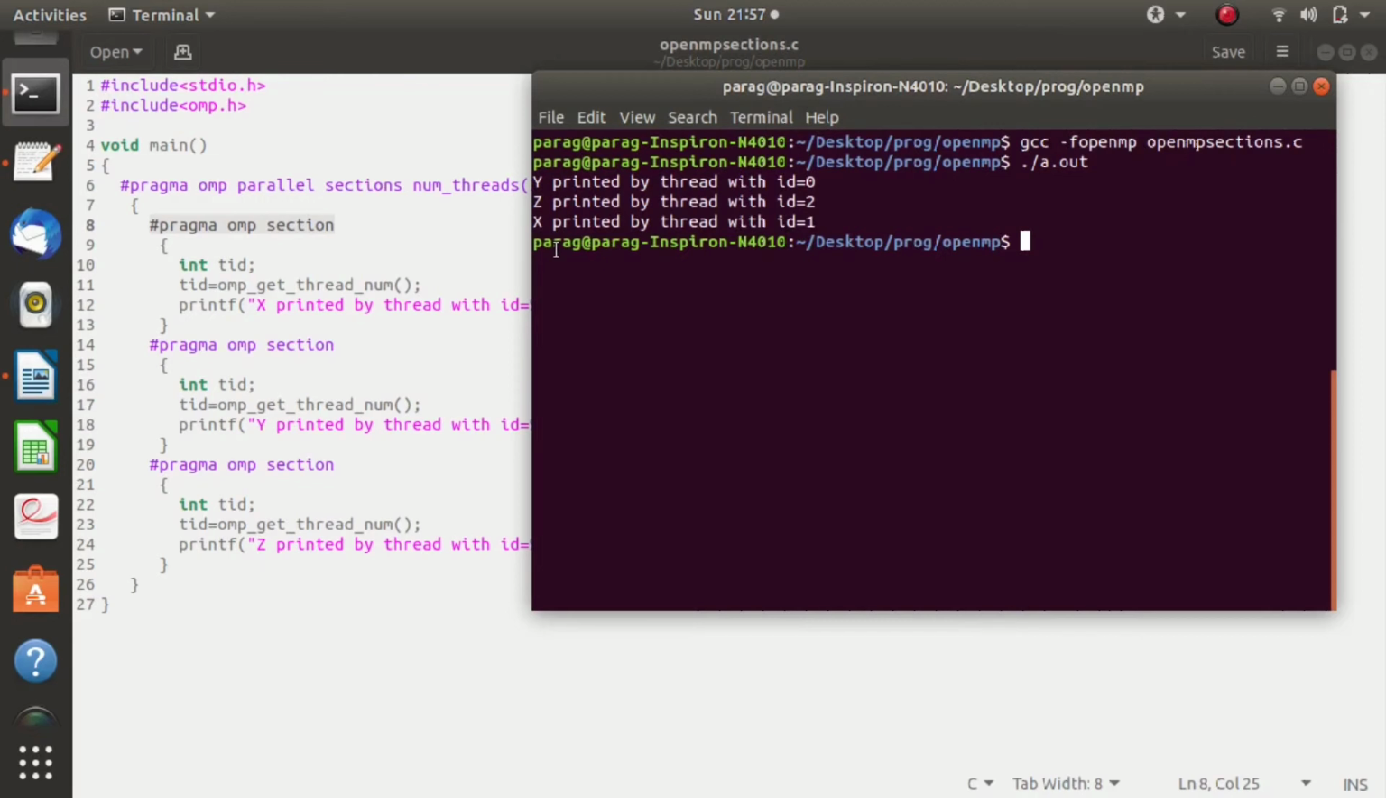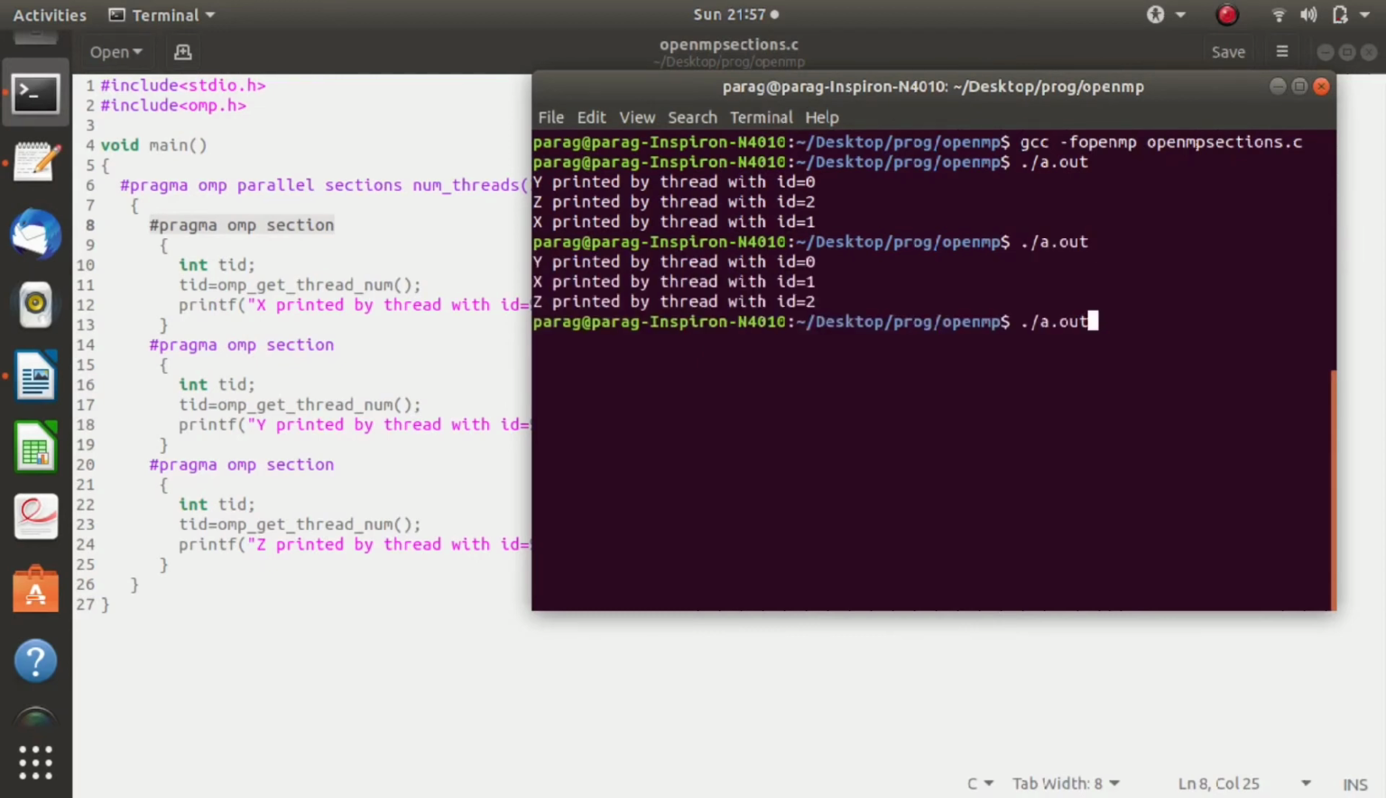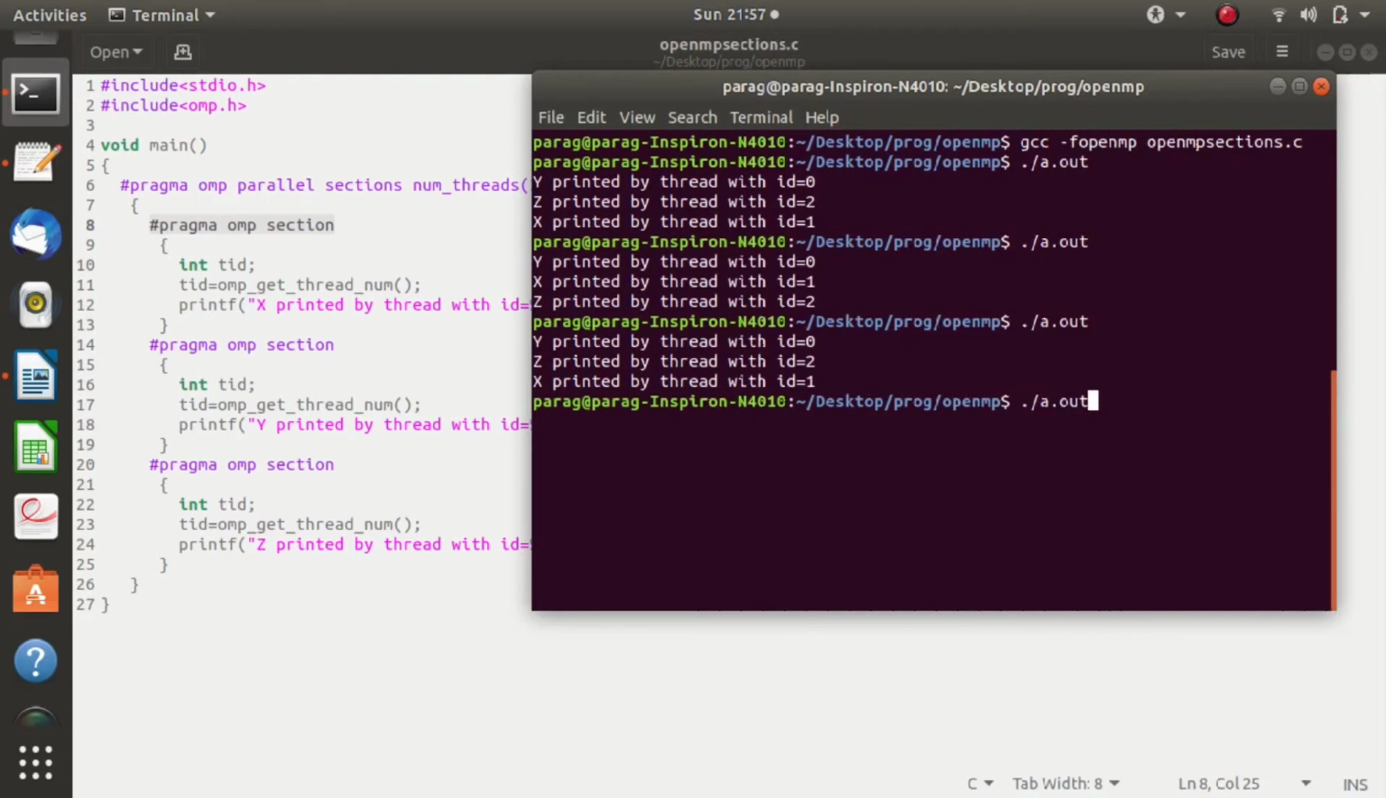So we have created three threads, and to each thread we have allocated one task. Now see again, if I rerun that program, we get it in a different sequence. Initially we got the sequence yzx, then yxz, yzx, here xyz, because all three threads are running simultaneously. So whichever thread completes its task first will print its result. As soon as the threads have completed their execution, we will get their results.